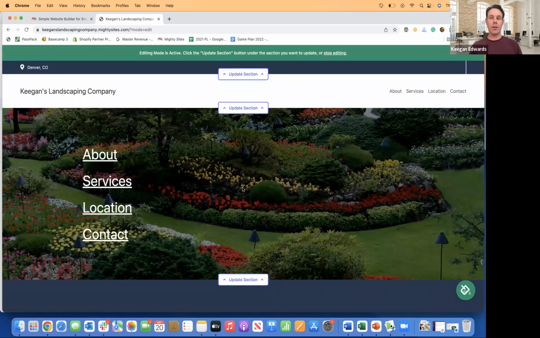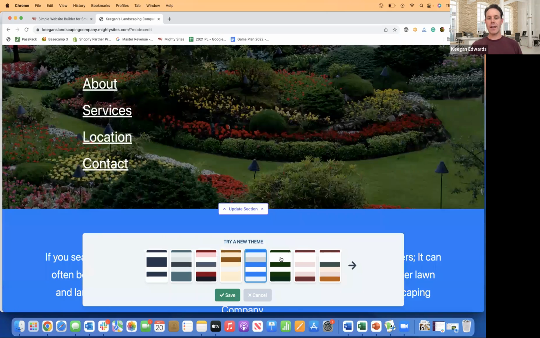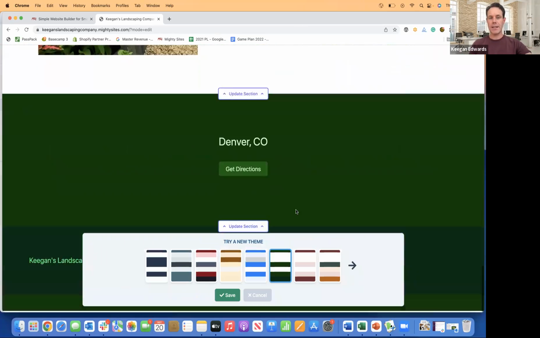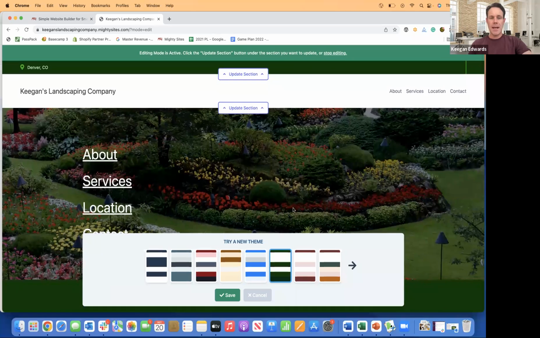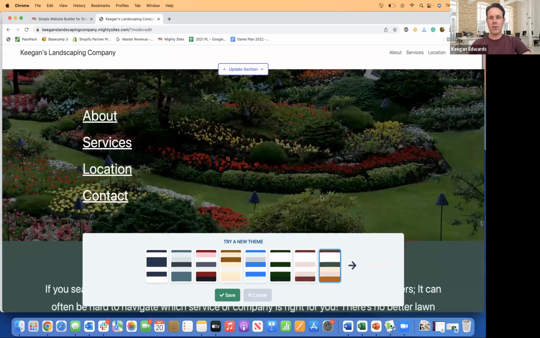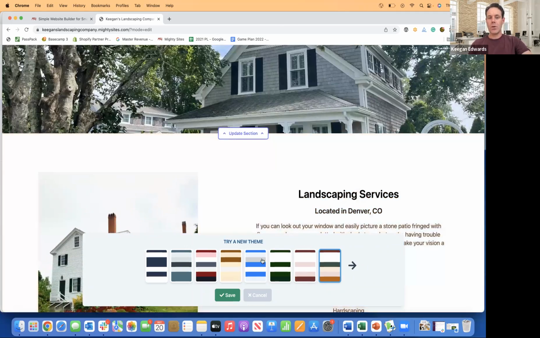Now, from here, it's really easy to get started editing the site. So I can do things like click on this paint can and change colors. So I can pick a color theme that matters to me. Maybe a nice green would make sense for a landscaping company, but not always. Depending on your logo, you might want a red, or you might want some of these earthy tones to make sense. So it just depends on your business, your branding.